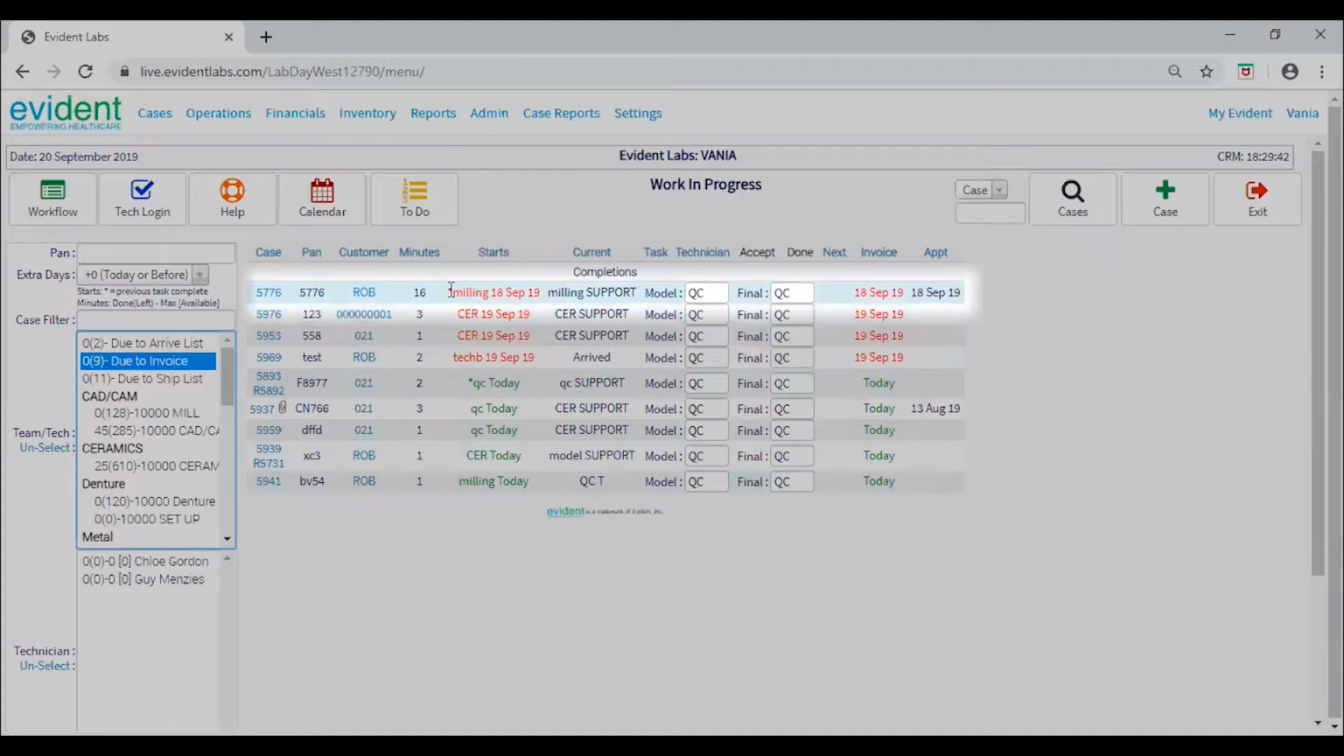You see the ones in red. Red is a red flag, a warning that this is running late. It needed to be shipped out a few days ago. So this instantly gives you a red flag that you need to do something about this, because this case is sitting in the lab and your doctor does not have the case, and the patient appointment was also on the 18th of September.